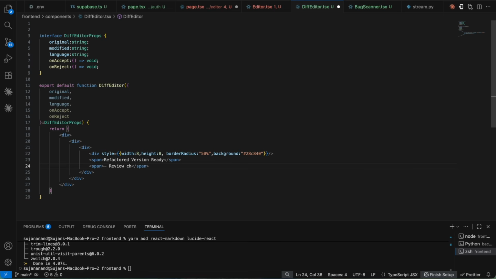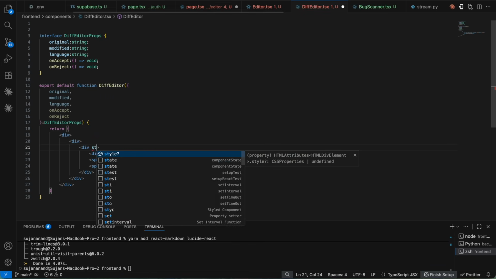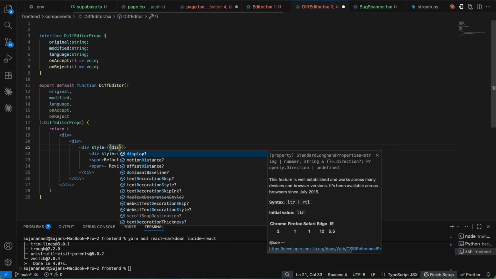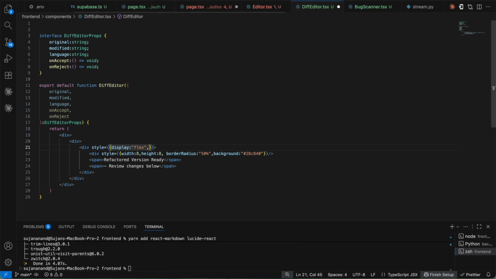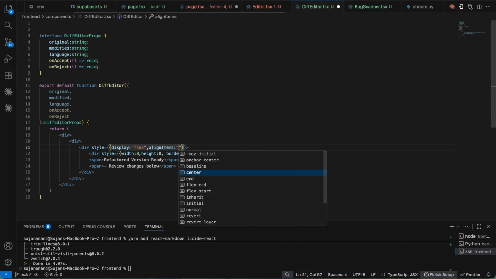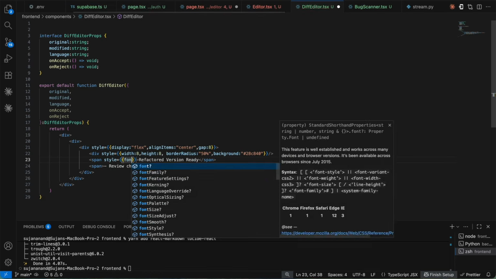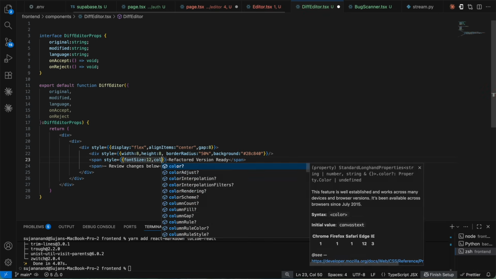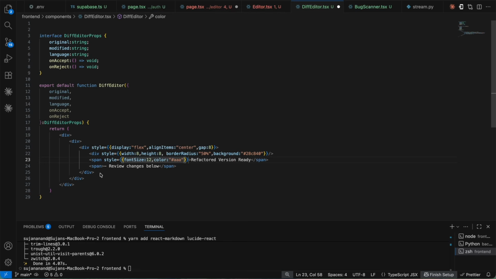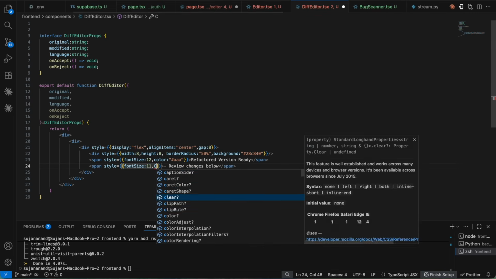Next, we're going to have one more span tag which is going to say review your changes below. Okay, so for the upper div, I'm going to say style. This is going to have a display of flex. Apart from that, I'm going to say align items of center and a gap of 8. And for the span tag, I'm going to give this style over here. So style, this in turn is going to have font size of 12. Color is going to be your AAA. For this one also, I'm going to give the style, font size is going to be 11. Okay, and color is going to be your 555.